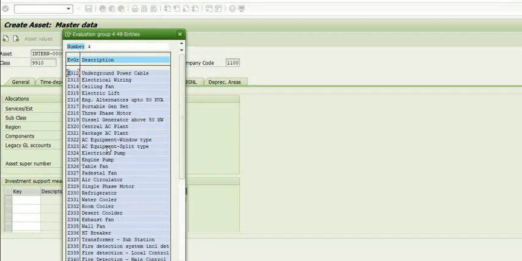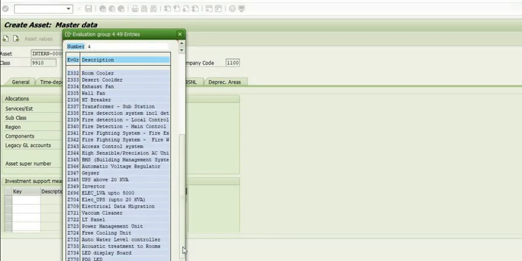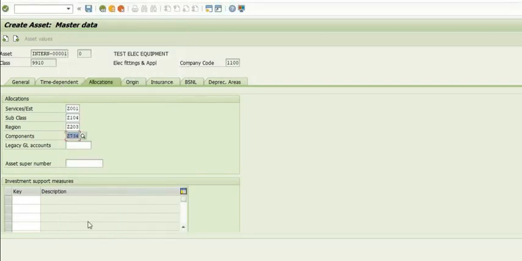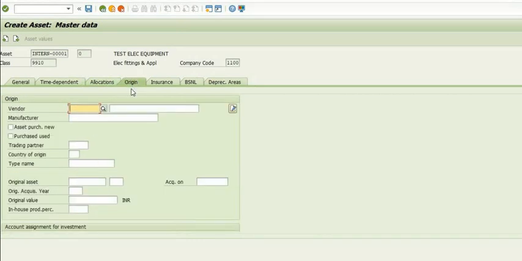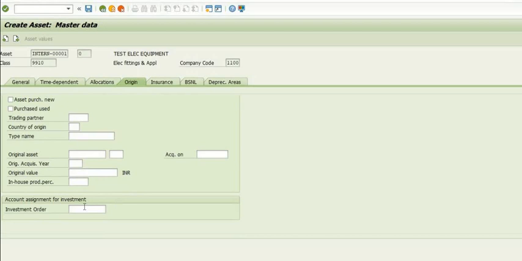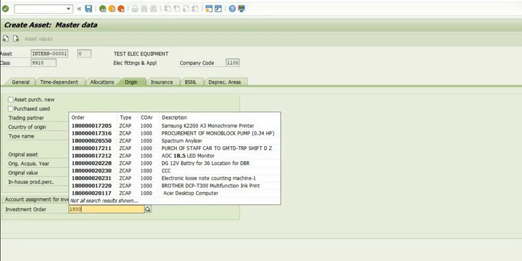So depending on your requirement, you can directly choose from here. This job will be performed by the account officer, so you can provide the accurate data related to the asset. In the origin tab, you can fill the vendor detail, manufacturer year, country of origin, acquisition on, original asset, original acquisition year, original value, and all.